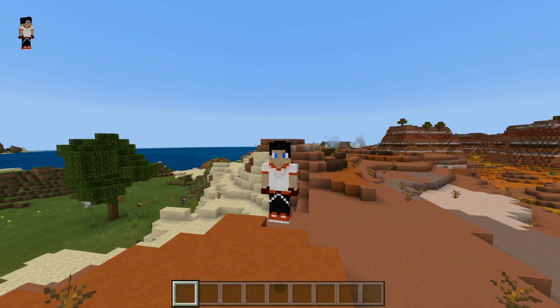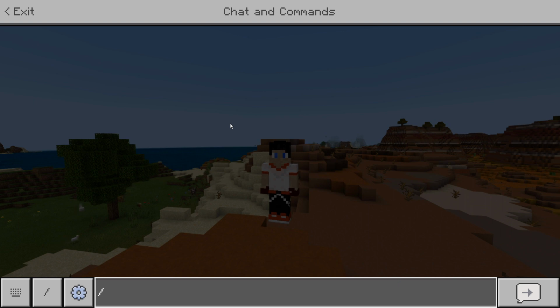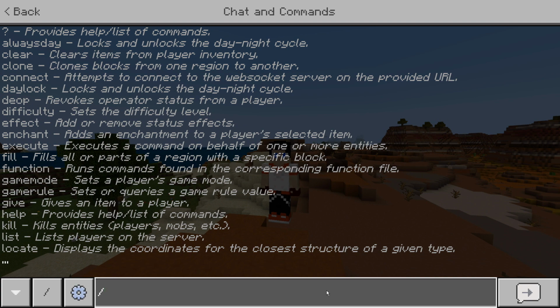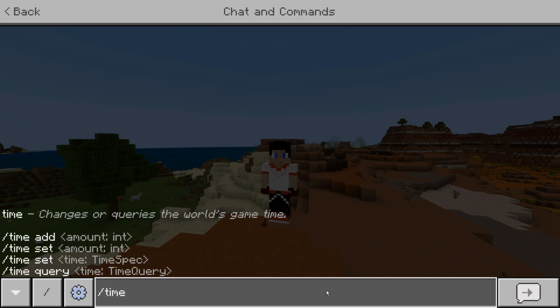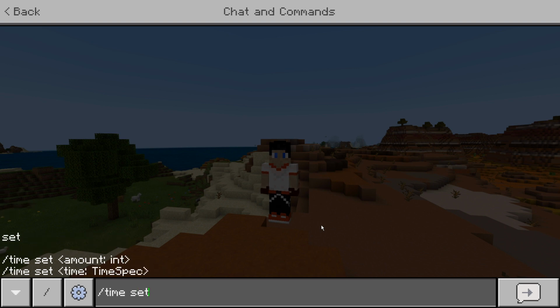So first and foremost, what you're going to do is open the chat and put a /. And then in order to access any of the time commands, you're going to type in time. And you can see here it's popped up with some recommendations for what you can do. And the one that you're primarily going to use, the one that I primarily use, is set. So we're going to do time set, and you can see it pops up with the various options.